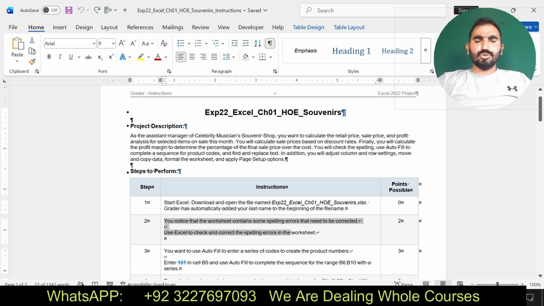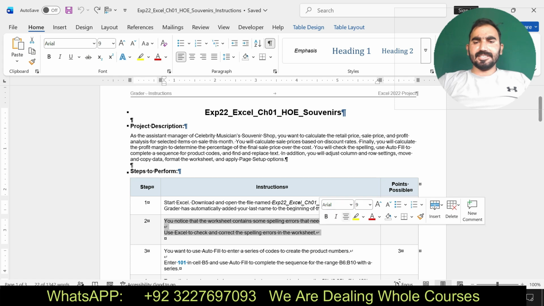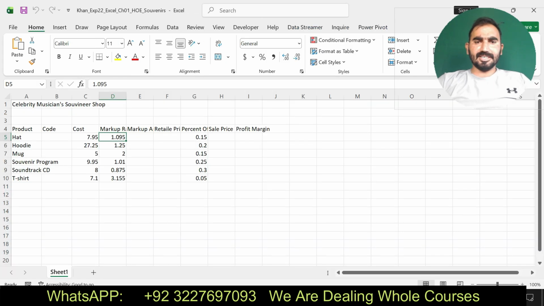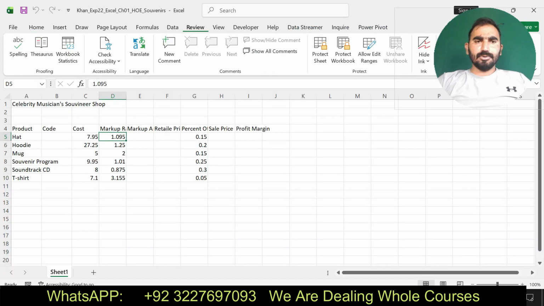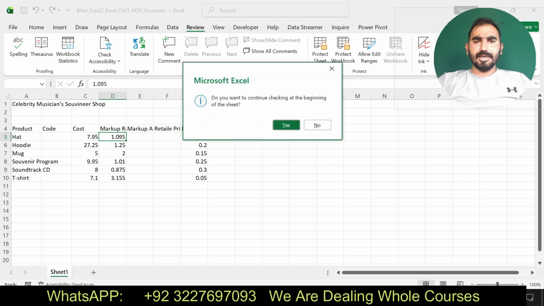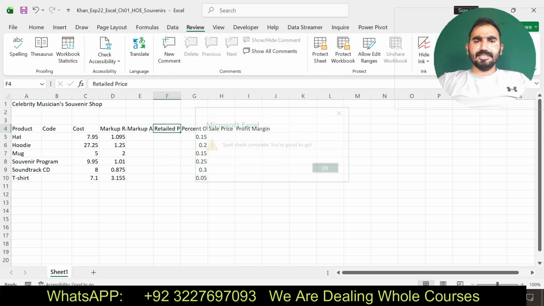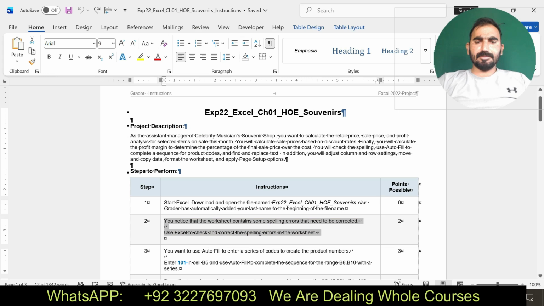Use Excel to check and correct the spelling errors in the worksheet. Here you can see it says use Excel to check the spelling errors and correct the worksheet. Now I am going to move to the Excel workbook. In the Review tab, you can see the Spelling option, and I am going to review all and change all misspelled words. Okay, I have found this one. Now I am going to move to my next step.